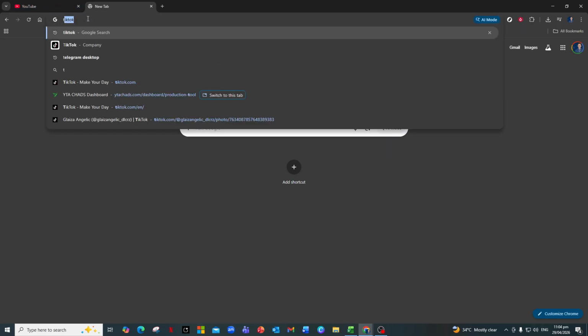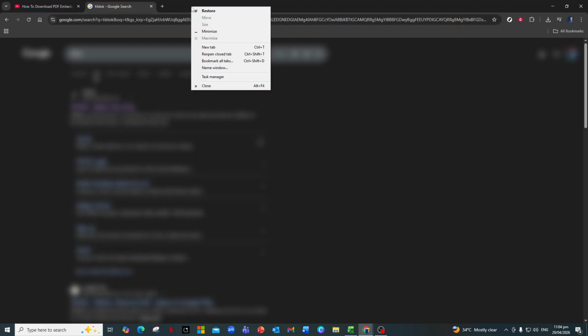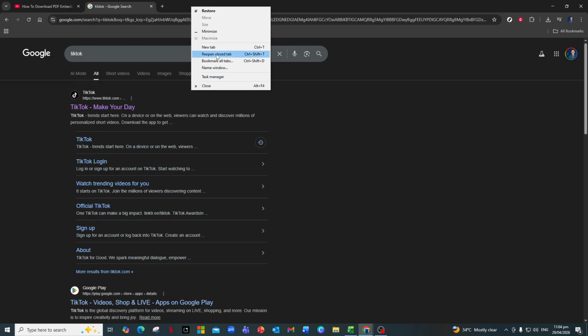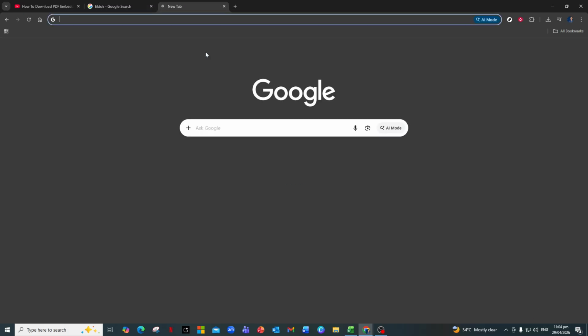If you just closed a tab and want it back, look toward the top of your Chrome window where your tabs are. Anywhere in that tab bar, right-click with your mouse. In the menu that appears, you should see an option that says, Reopen Closed Tab, or sometimes Restore Closed Tab. Click that, and the last tab you closed will pop back open, right where it was.